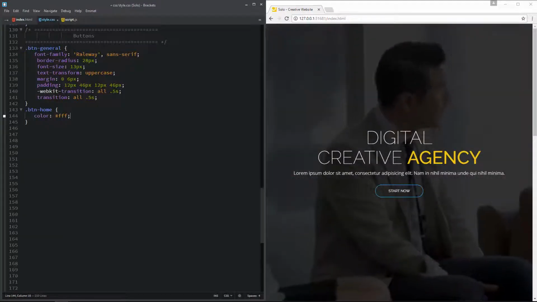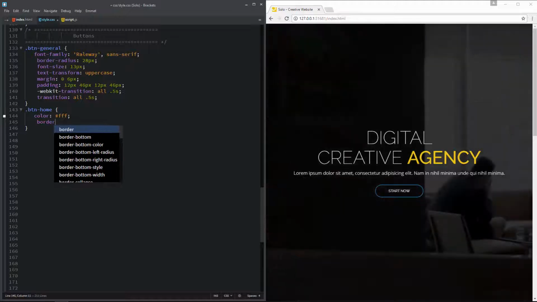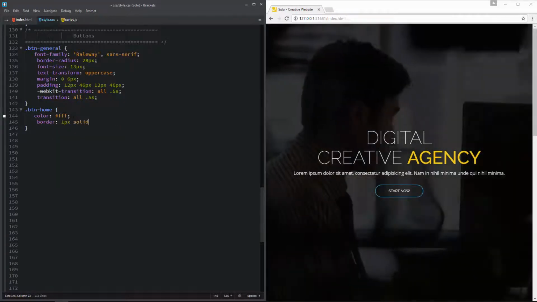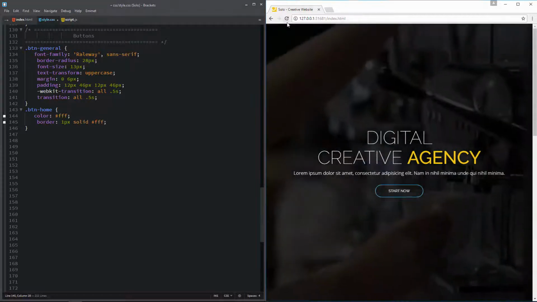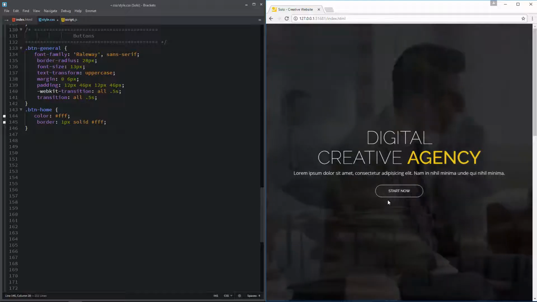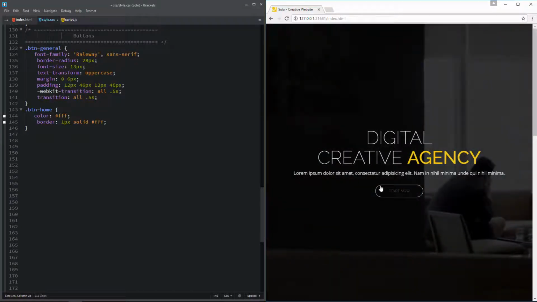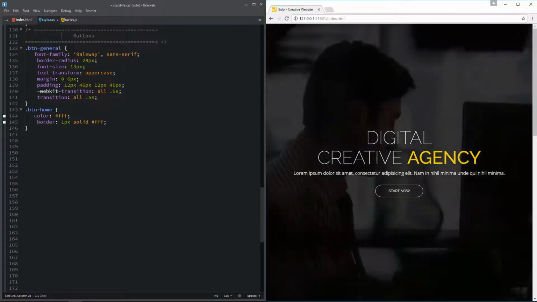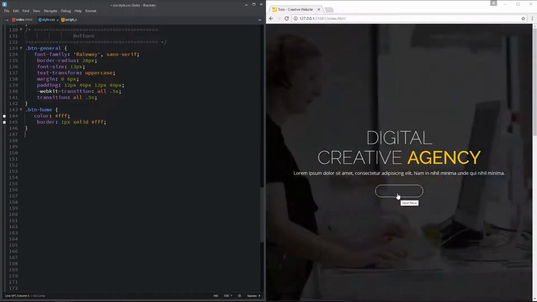Next, let me define a border for this button. I'm going to write the CSS border property, and the value is 1 pixel border, and it should be solid with white color. And now we have a nice border around this button, and it is 1 pixel solid with white color. Perfect.